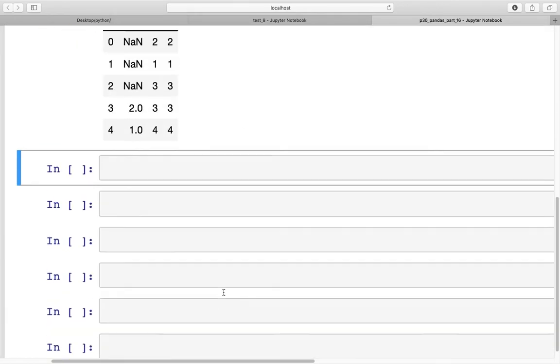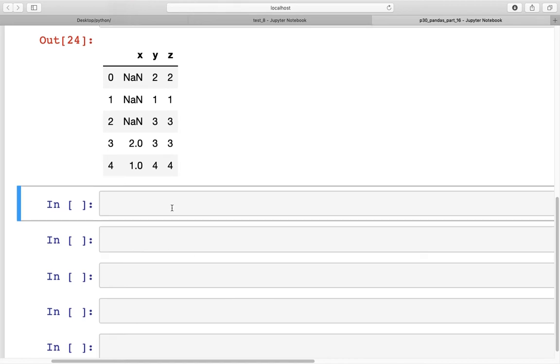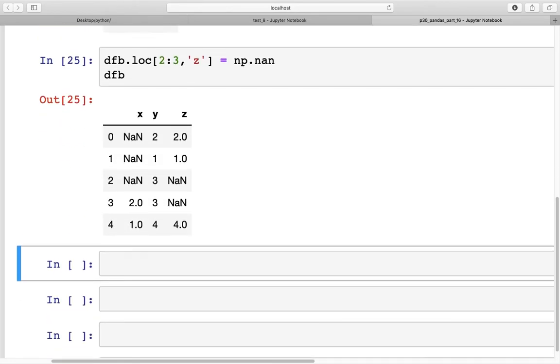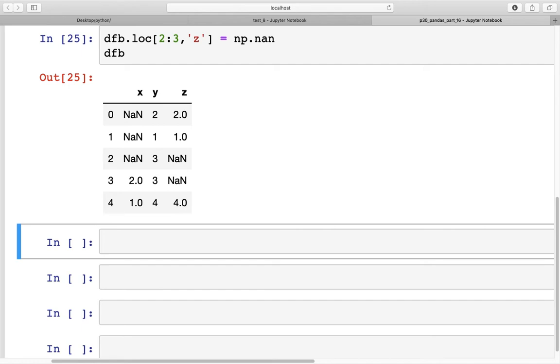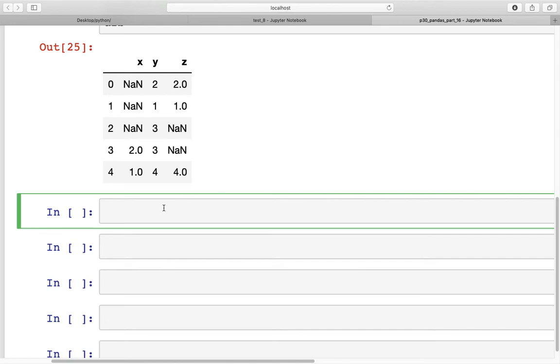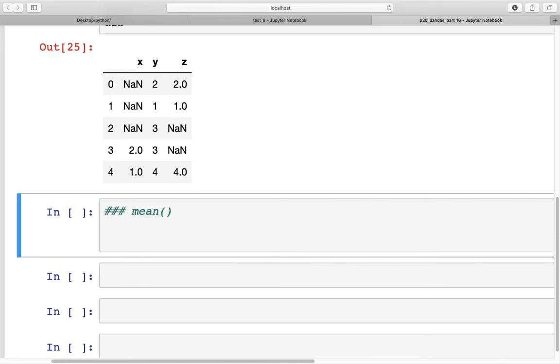Now let's see if we can add NaN values to column Z here. So dfb.loc, and instead of 1 and 4 in column Z at these two rows, index 2 and 3, let's convert them to NaN and now look at dfb. So that's the column we have created for Z. Now let's see what happens if we use the mean to fill the NaN values.